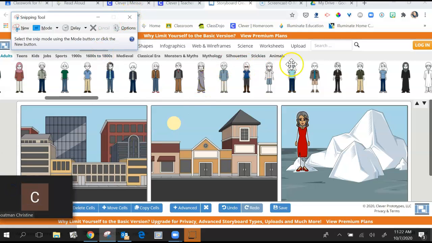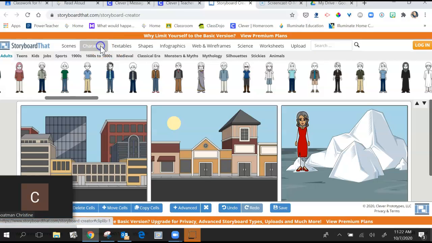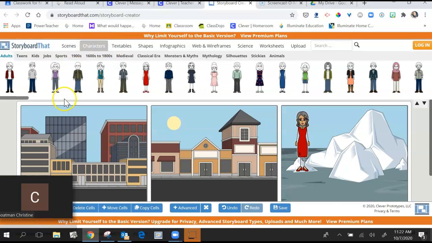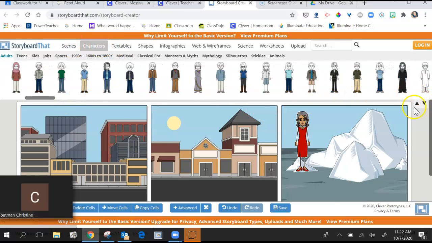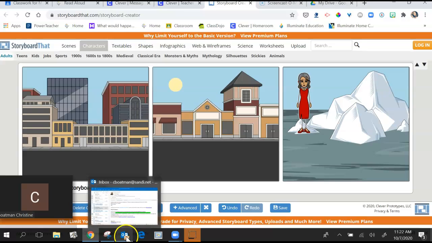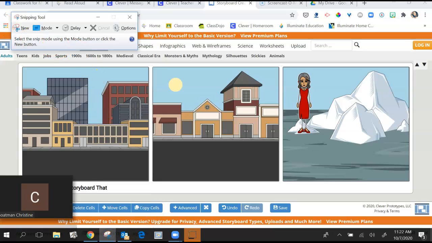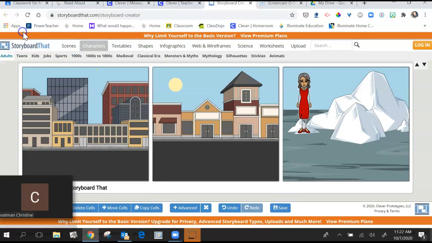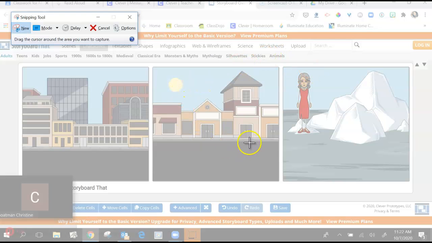Let's see. I want to see if I can make this smaller so I can see more of my, oh, I can push this arrow, watch. If I push that arrow, it gives me my whole screen. So that's better because I didn't want to cut just a small piece of it. All right, so I'm going to go to this little pair of scissors. I'm going to click new and you'll notice the screen gets kind of a grayish color. That means you're ready to snip.